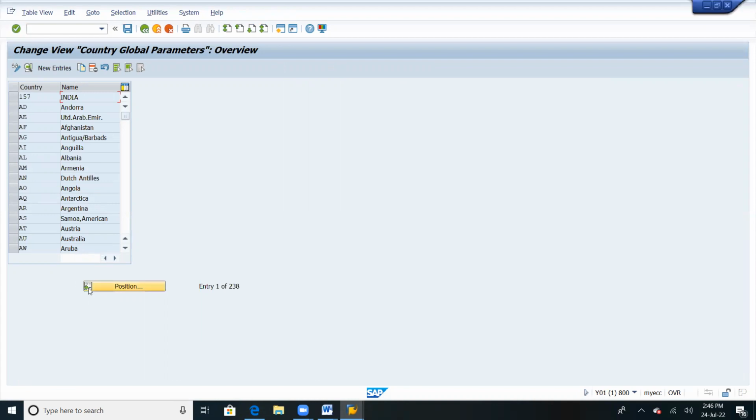So next, here a total of 238 countries are available. Understood? How many countries are available in the SAP system in total? In a few systems you will find 237, and you will find 238. That's it. Maximum you will have 238 countries updated in SAP.